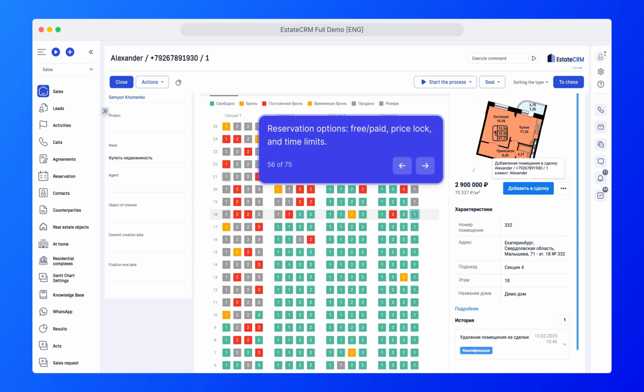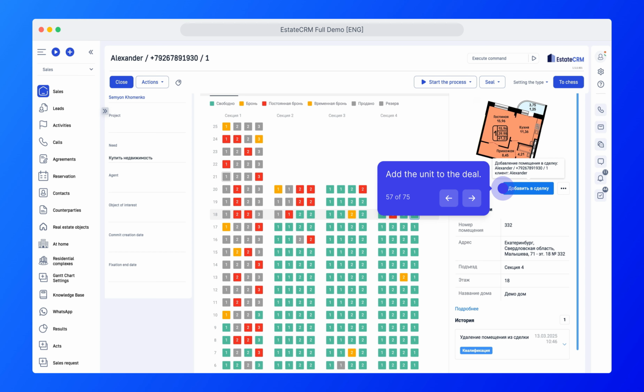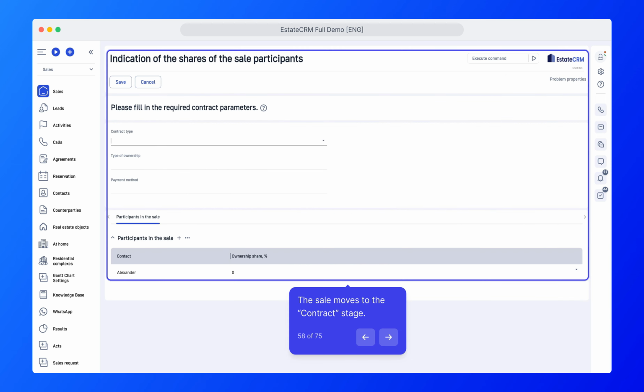The system supports different reservation options: free or paid, with or without price lock for different periods, and with queue management. When the customer chooses an option, the unit is added to the deal. This locks the choice and moves the process to the next step. After reservation, the deal moves to the contract stage.